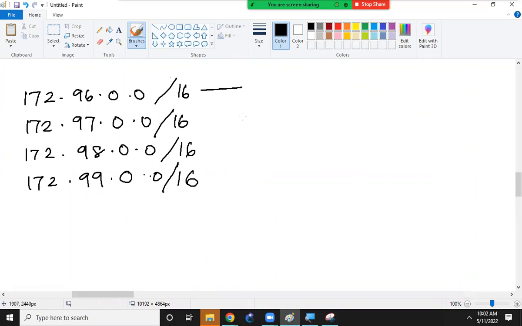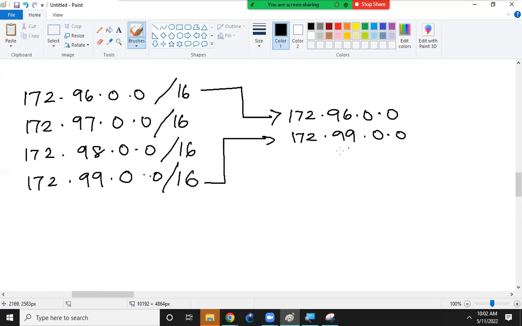You will take the first and the last. So the first is 172.96.0.0 and the last is 172.99.0.0. So in which octet is the change happening? Second. So you will expand the second octet. 96 you can write as 64 plus 32, so you will write it like this: 0 1 1 0 0 0 0 0.